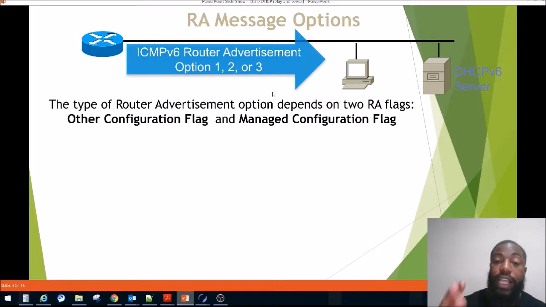Again, two flags, the M flag and the O flag. The O flag is the other configuration flag, for when it needs to obtain other information along with its prefix and its IP address. The other information will be leasing information and DNS. The managed configuration flag is when you need the DHCP server to give you everything: the IP address, the prefix, leasing information, DNS, the domain name, all of that. That's when you need a DHCP server to manage all of that. So this is basically telling you whether you want stateful versus stateless.